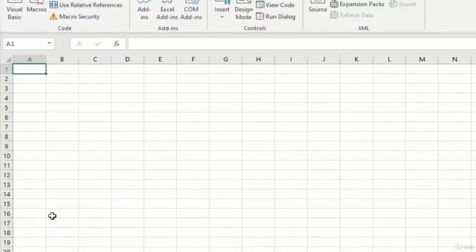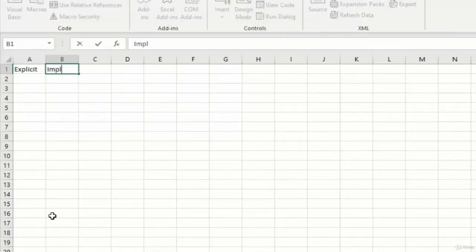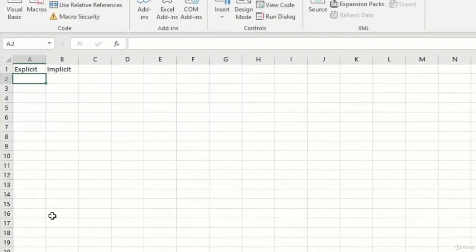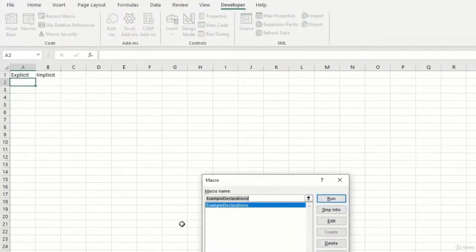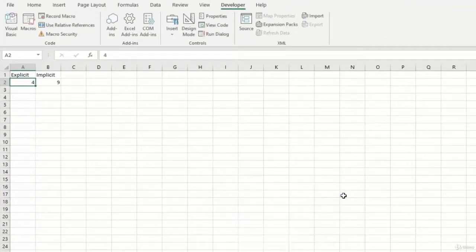To help us see which variable is which, we'll type explicit and implicit. And now we'll know which of these cells, A2 or B2, applies to which variable type that we've declared. Now we're going to go ahead and test run this code by clicking on Macros, making sure Example Declarations is highlighted, and clicking Run.